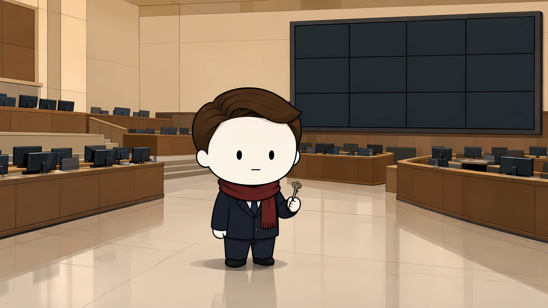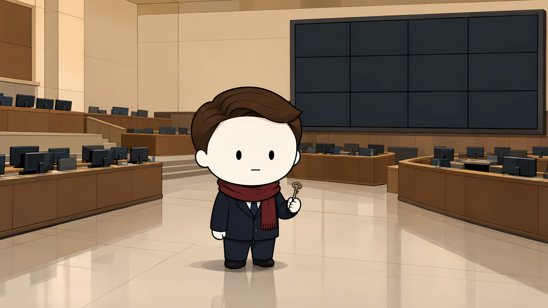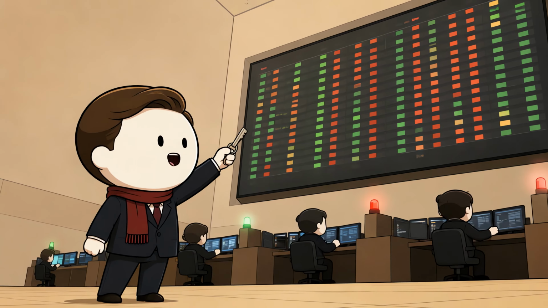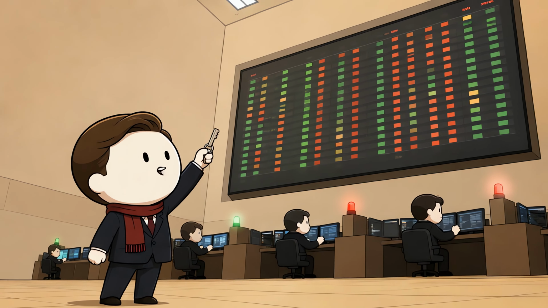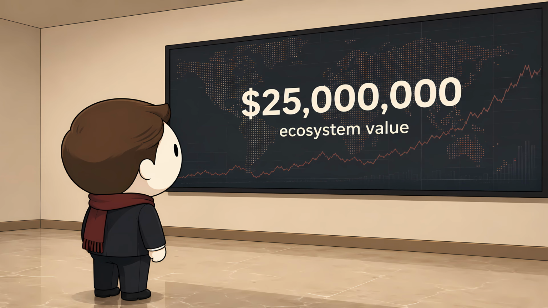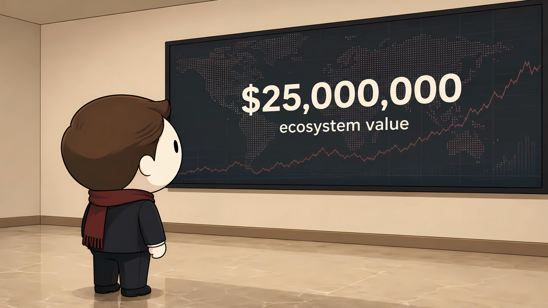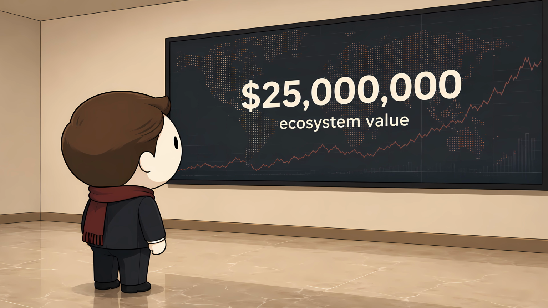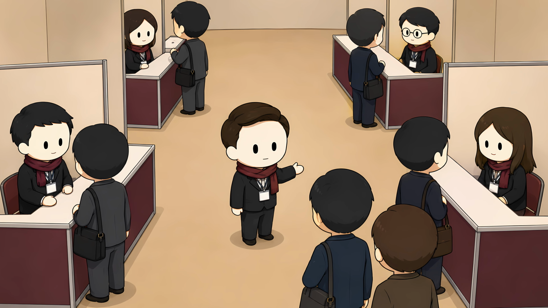Inside the private creator exchange hall, you keep the metal access key in your hand. You raise your hand, and the team activates the live deal wall. On the live deal wall, you read $25 million ecosystem value. You lead funds into the creator booth aisle.